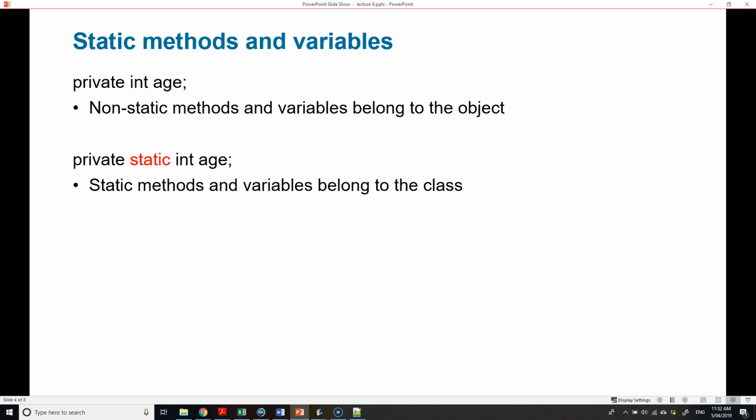In this video, we're going to talk about the static keyword. So everything we've used up to now is non-static. And you can see I have this private int age. So this is a declaration for an instance variable. This would be considered non-static. These are like the instance variables we've been using up till now.